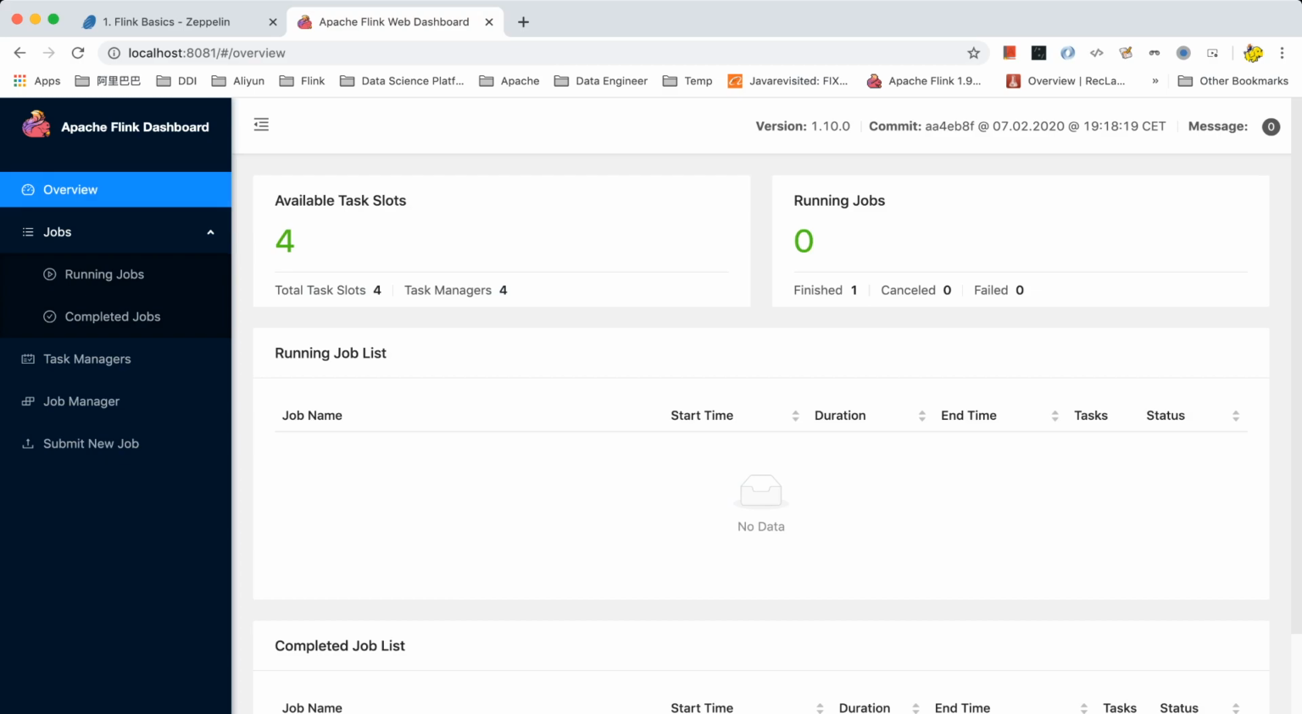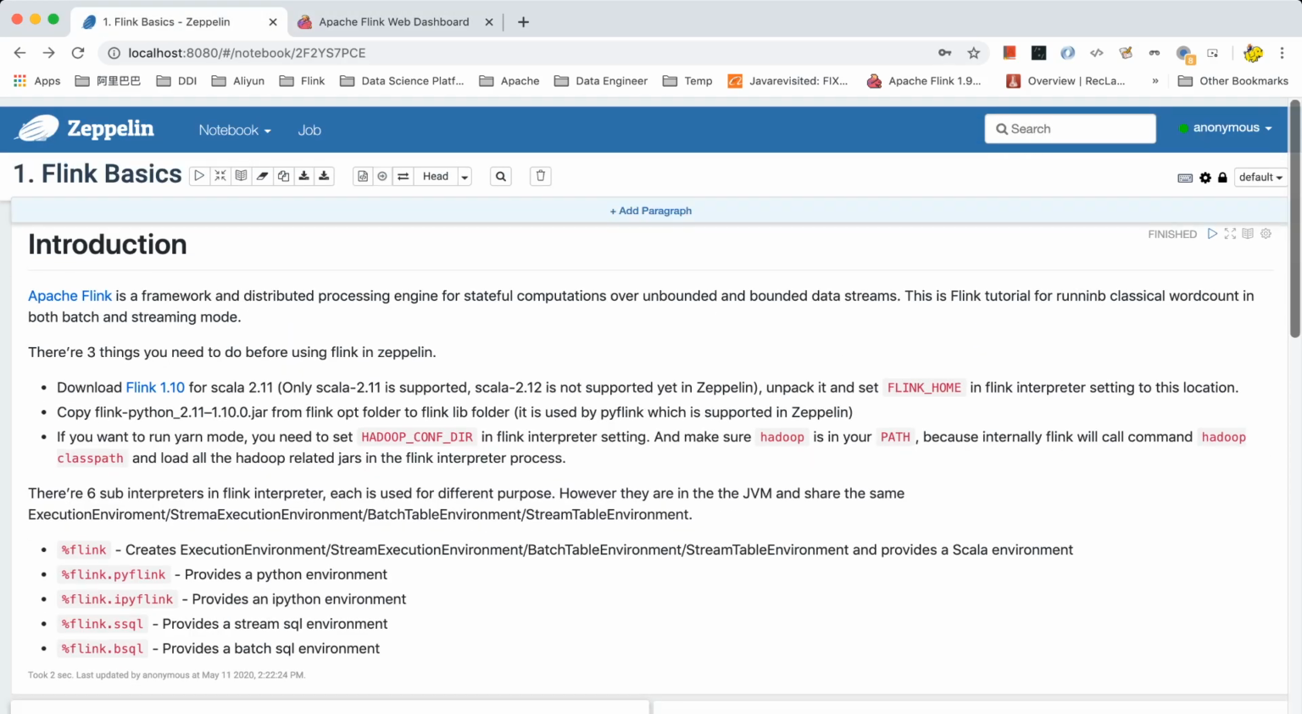by default, four task managers, and each task manager has one slot. But we can change the configuration to change the number of task managers and the number of slots for each task manager. Let's go to here.